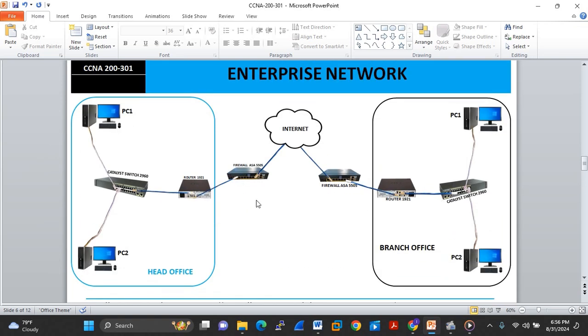Now let's use this enterprise network. You have already created your network, and you are already working for a company. This company's head office is in Freetown here. If you create a network here, you have your switch, and you have connected all your users to this switch. Take note, you need a router to connect to the internet.